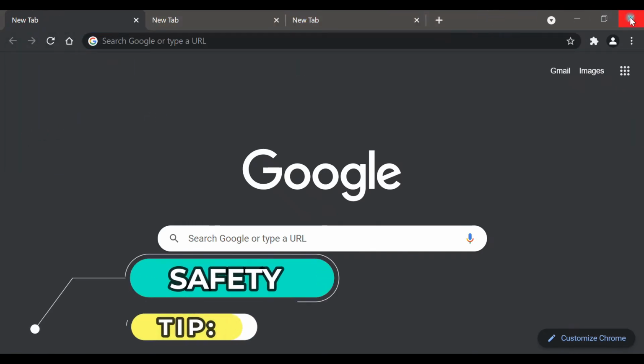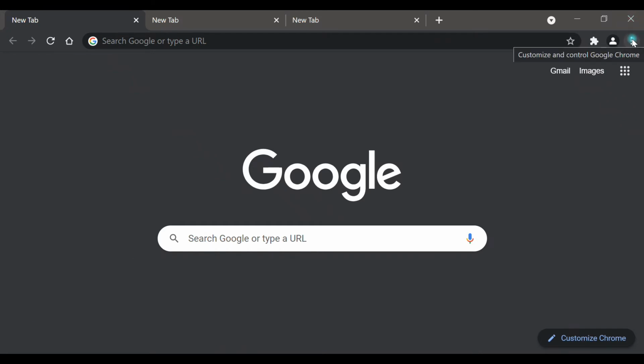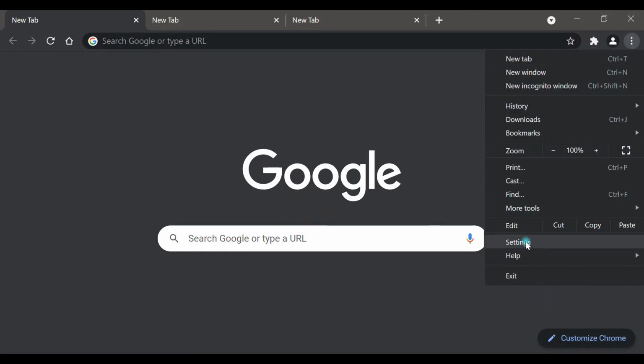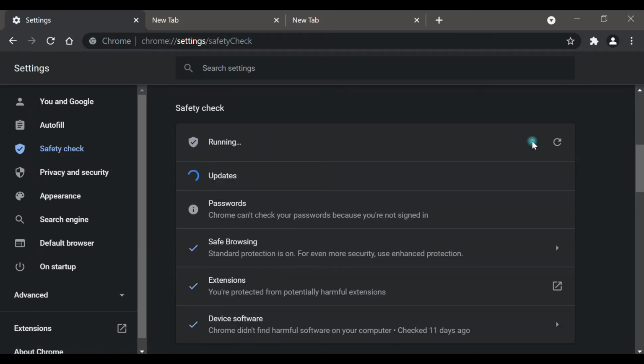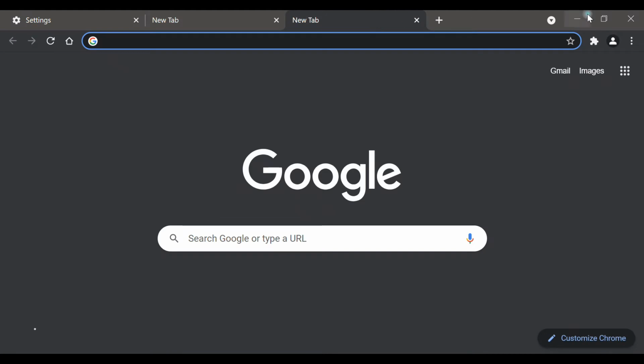Tip number 5. Google Chrome has a built-in safety check, making sure if you're experiencing safe and sound internet surfing or not. Simply click on 3 dots. Go to Settings, Safety Check, and run Check Now. It will check software updates, password issues, safe browser experience, and the extensions which are already installed on it.